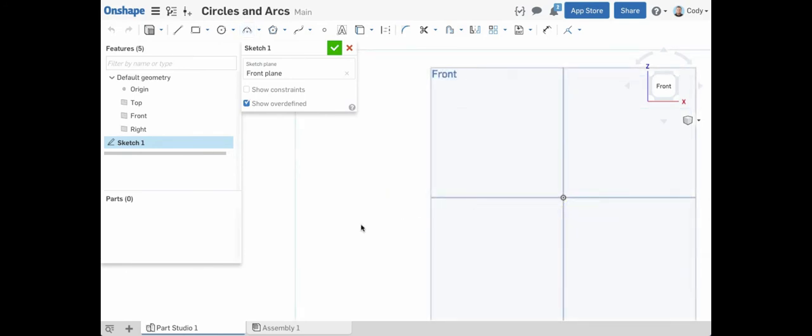The next arc on our list is the tangent arc. Unlike the other arcs, the tangent arc must be created at the end of some other sketch geometry. This is so that it can create a tangent constraint to whatever it's attached to.